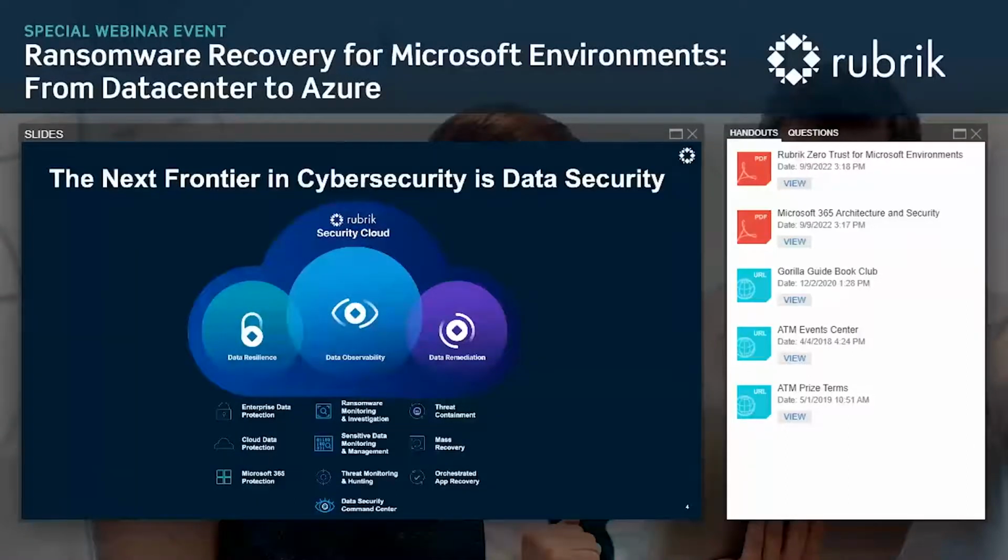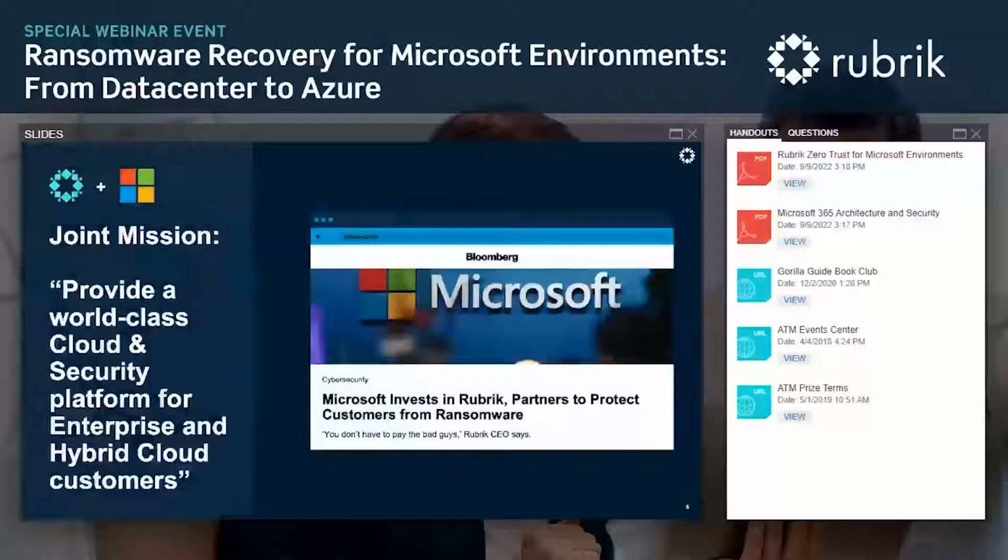Wherever data lives, it's under a watchful eye where you can proactively monitor risks with powerful data observability capabilities like sensitive data discovery, ransomware monitoring and investigation. And of course, so that you can easily remediate and recover that data at a moment's notice at scale.